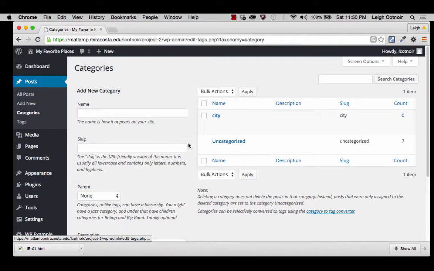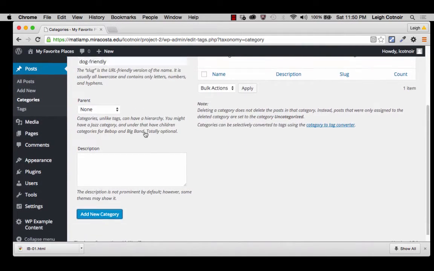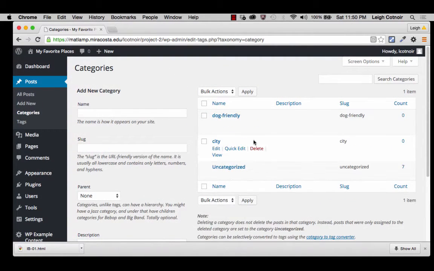So we'll deal with uncategorized at some other point, but let's go ahead and add the other things that we talked about too. We also discussed having one that's called dog friendly. Okay, and then I'm going to copy that and paste it in for the slug. A dash is just fine. It's not going to have a parent. And then that's going to be added.